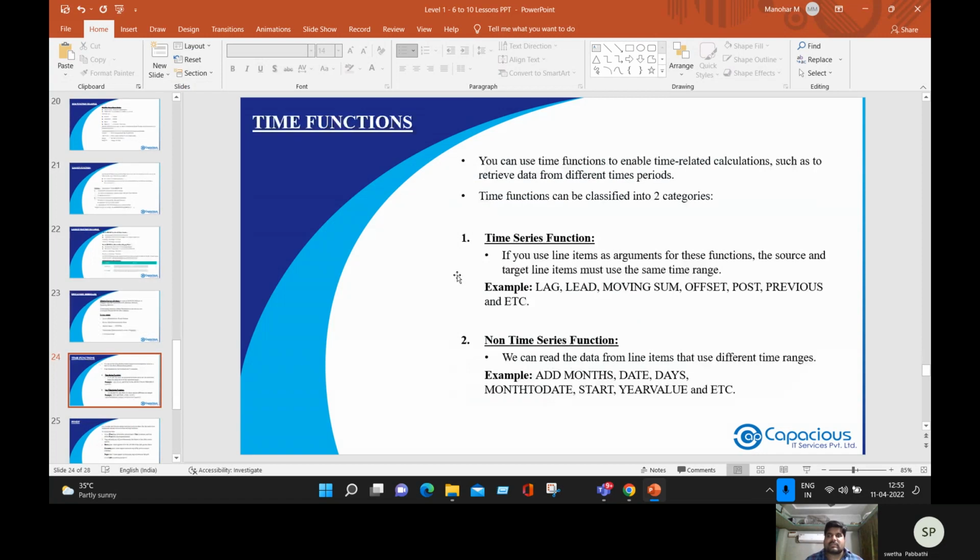Next topic is time functions. How many types of time functions are in an Anaplan model? There are two types of time functions. The first one is time series functions. The second one is non-time series functions. The time series functions use line items as arguments. The source and target line items must be in the same time ranges. For example, lag, lead, moving sum, offset. These are examples of time series functions.